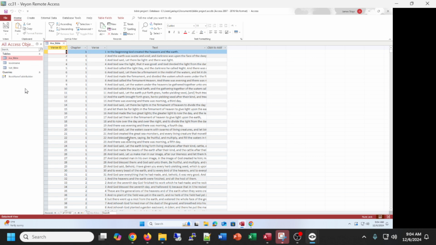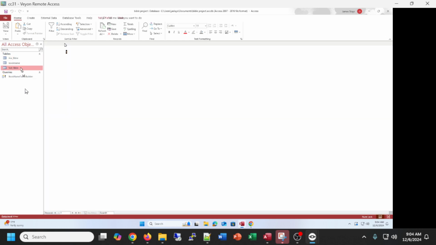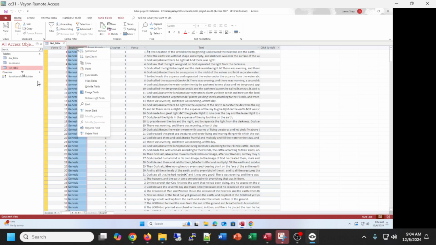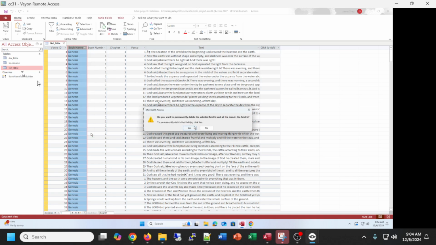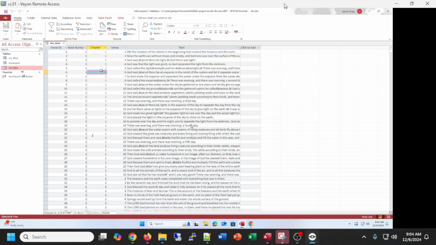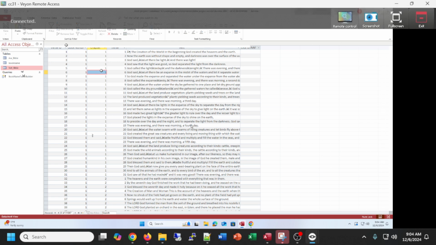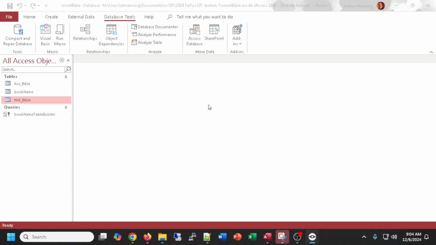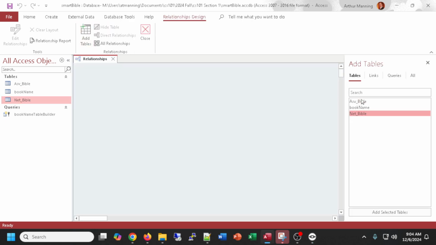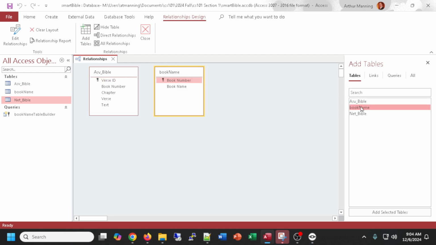Now close the table and do the same thing in your Net Bible. Delete the book name column. Yep. Now we're going to go to the relationships, and we're going to establish the relationships between those two Bible versions and the book name table. Relationships. We want to double click on each of these.